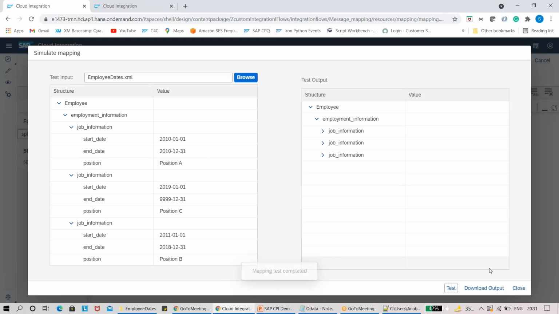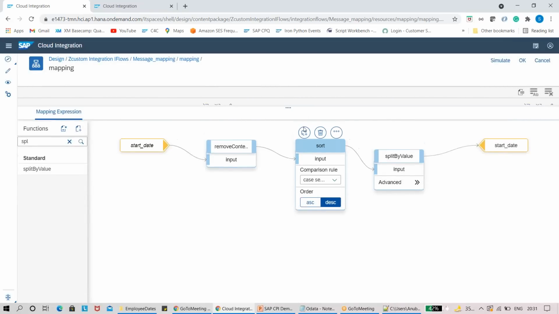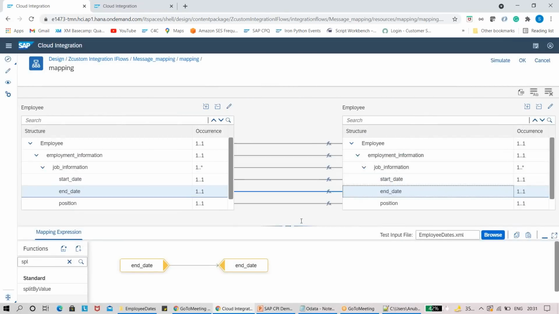Now let me go to job information. Now you see 2019, then 2011, and then 2010 as such. So now it is clear that there is a way we'll be able to pull off this part. What I've done for the start date, the same I'm going to do for the end date as such.